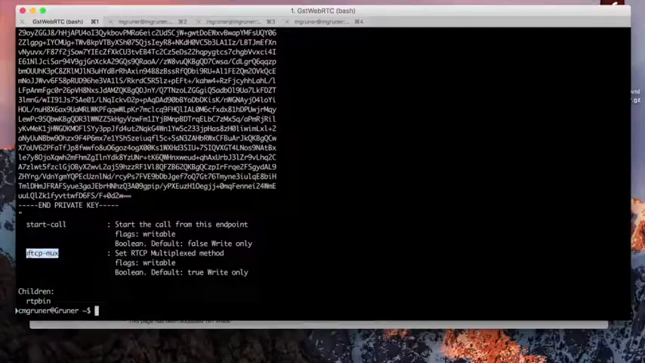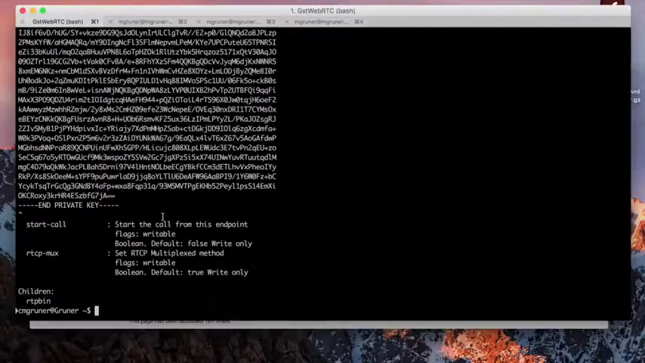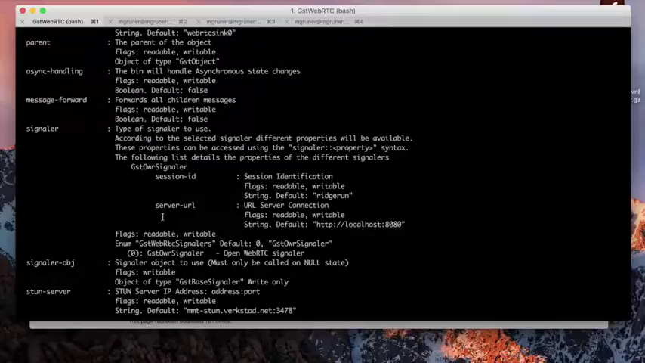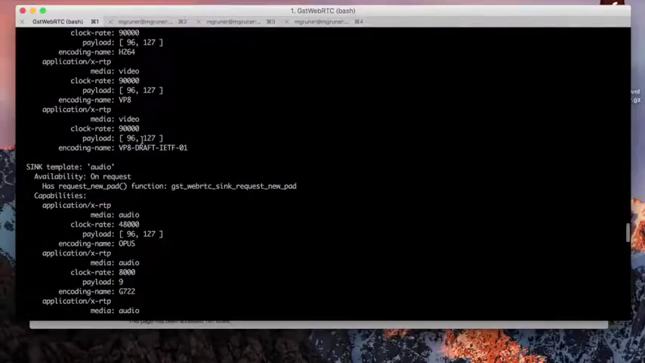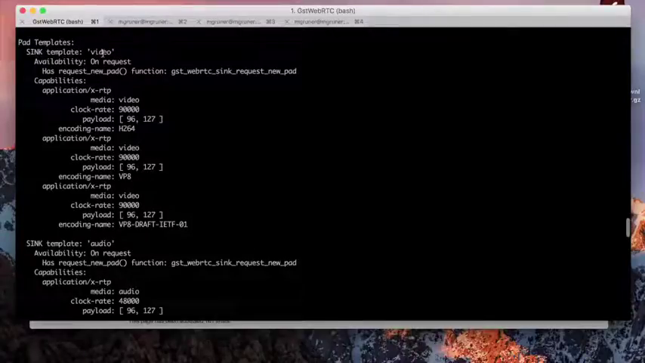Finally, the RTCP MUX property tells the RTP and RTCP streams to multiplex into a single port. If set to false, RTP and RTCP will travel in different ports each. Whenever possible, GstWebRTC tries to multiplex these streams. If we study WebRTC sink, you'll notice that it has the same set of properties and exposes the same set of pad templates, but with opposite directions.